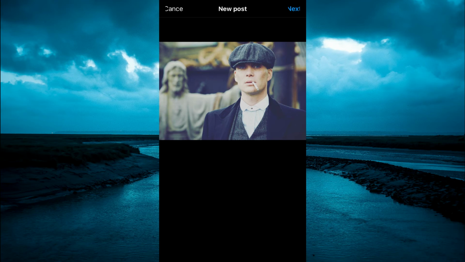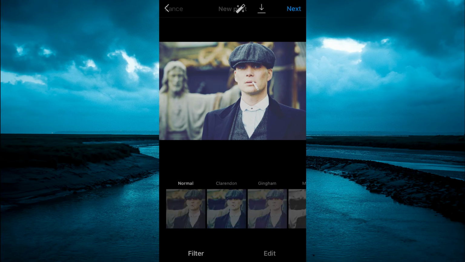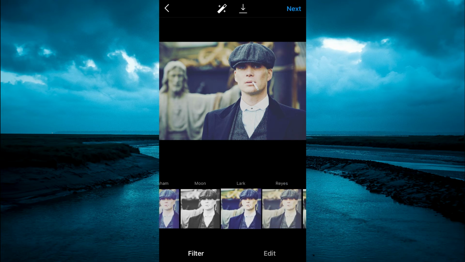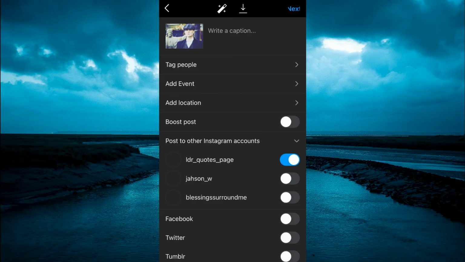Then tap on next in the top right hand corner again, and now you can select a new filter that you would like to use. For example, this one, Lark. Then you can tap on next. And from here you can continue uploading.